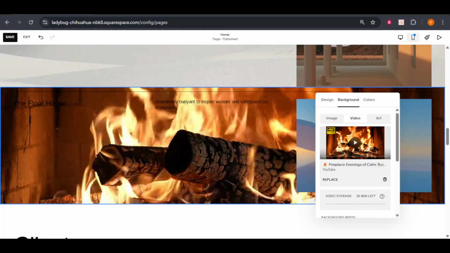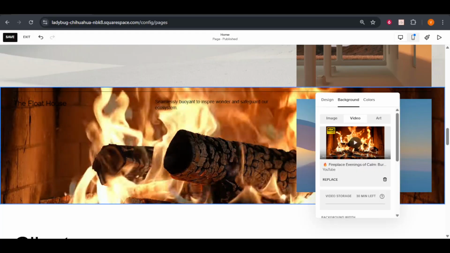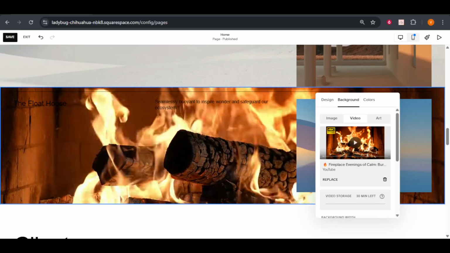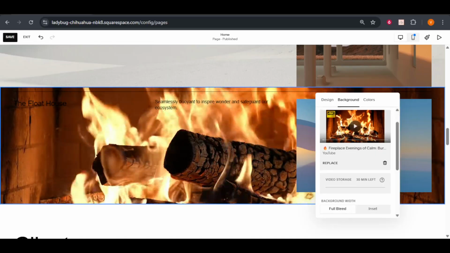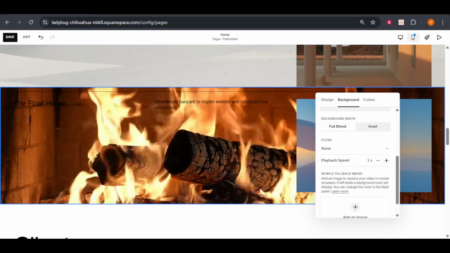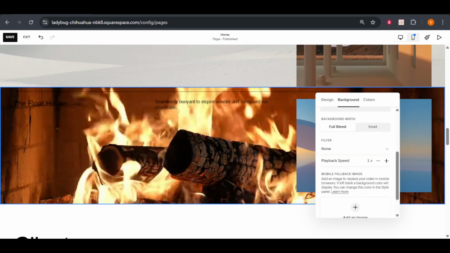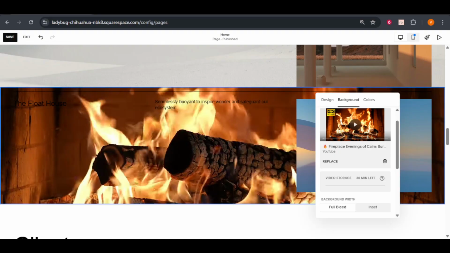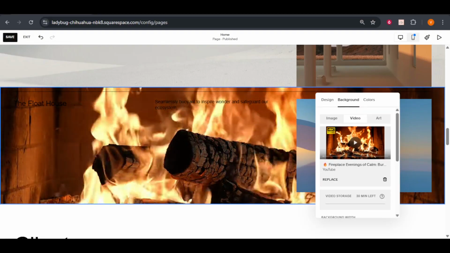An overlay can be a great way to ensure that the video doesn't overpower other elements like text, making everything more readable and visually appealing. You might find options to adjust the opacity or color of the overlay. Play around with these settings to find the perfect balance that highlights your video while keeping your text legible.